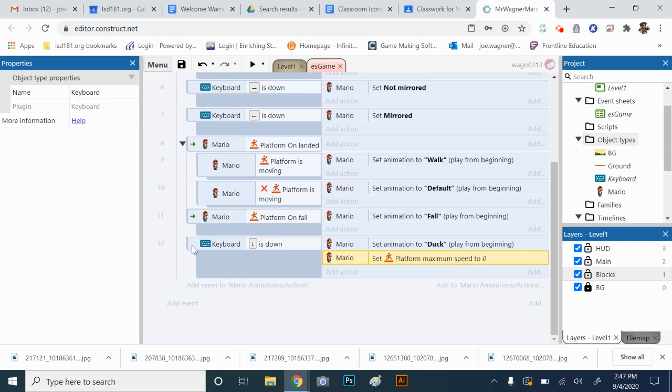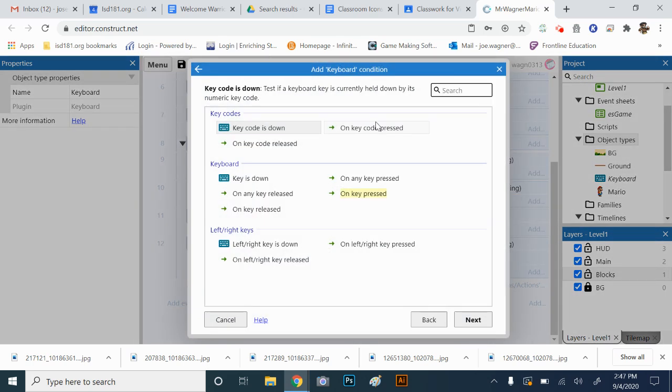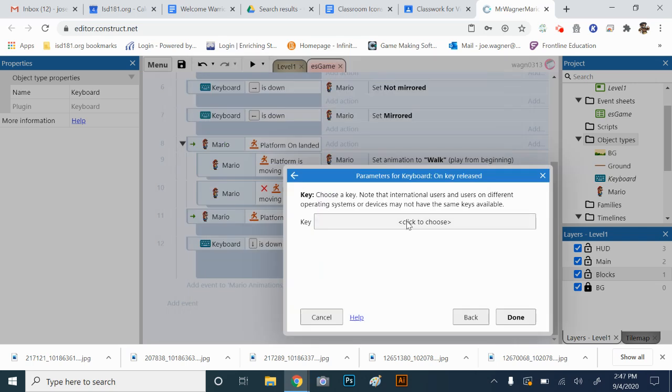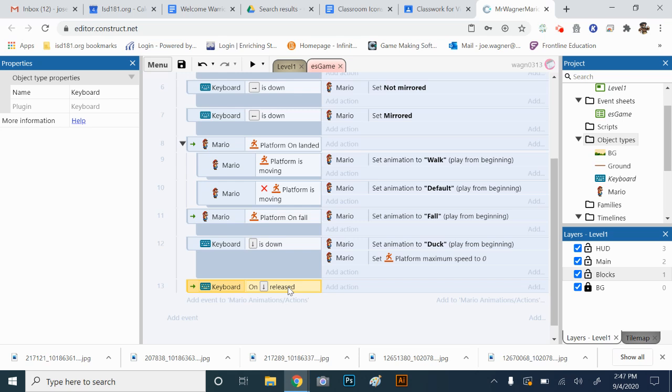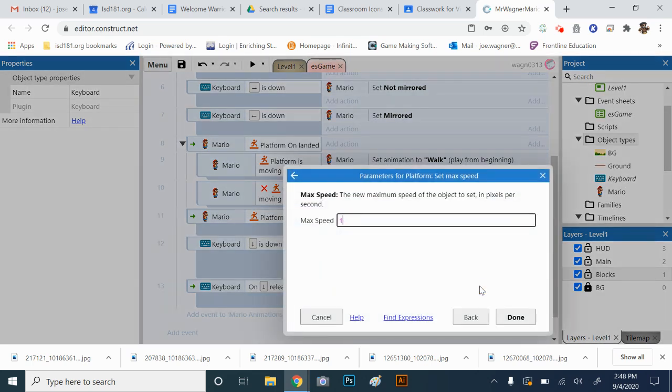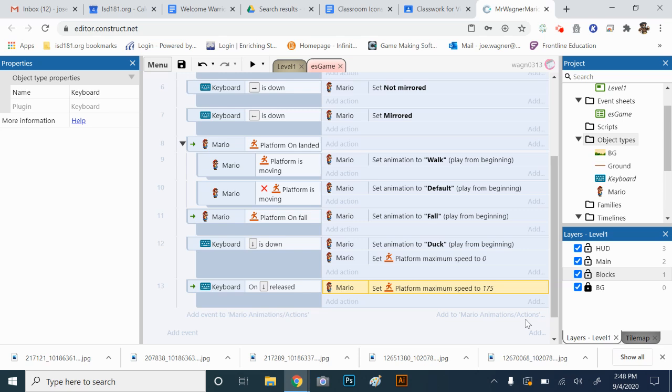So what we're going to do is make a new event. Let's add a new event to the group. We're going to do keyboard, and now we have to do on key released. We want to say when we release the down arrow, that means we're done ducking, right? So when the down arrow is released, we are going to set his max speed back to 175, which I think is what we set it to in one of my earlier videos. So we set the max speed back to 175. Also, when we release the down arrow, we can set his animation back to default as well.